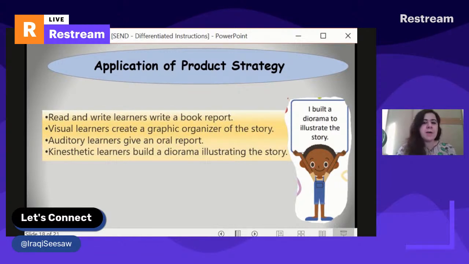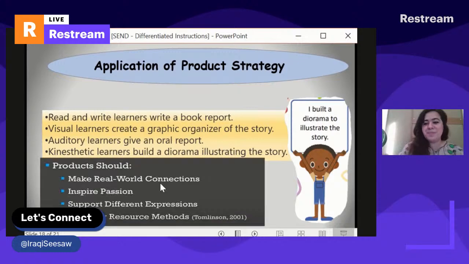So some applications could be: read and write learners can write a book report, and this is done in C. So I did it, and it's really awesome. Visual learners can create a graphic organizer of the story. So you don't provide them with a graphic organizer, much rather they create their own. Auditory learners give an oral report, and kinesthetic learners build a diorama illustrating the story.